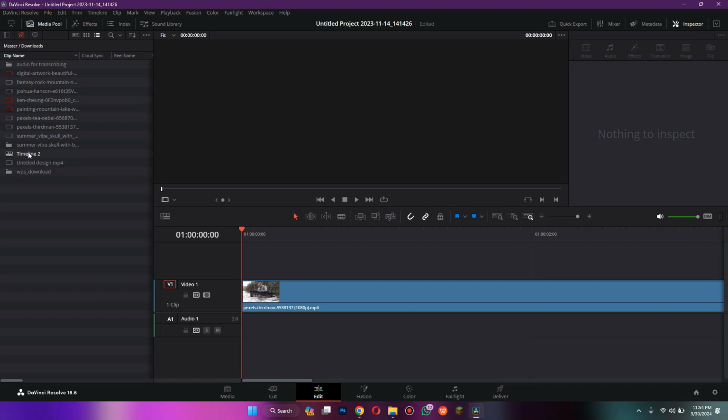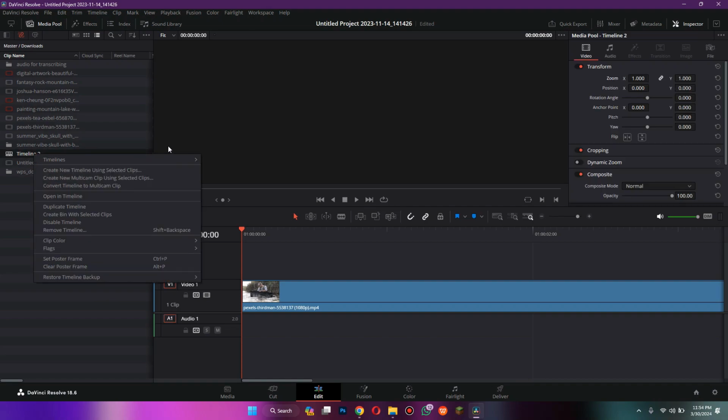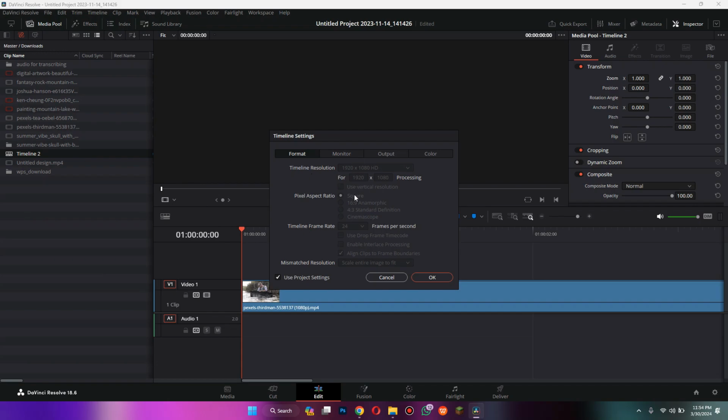Now, right-click on the current timeline, select Timelines, and then access the timeline settings. A dialog box will appear on your screen and all of the settings inside will be grayed out. Simply click on this Project Settings box and the settings will now turn back to normal.